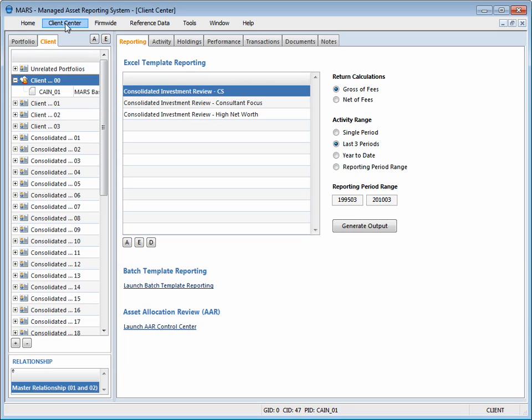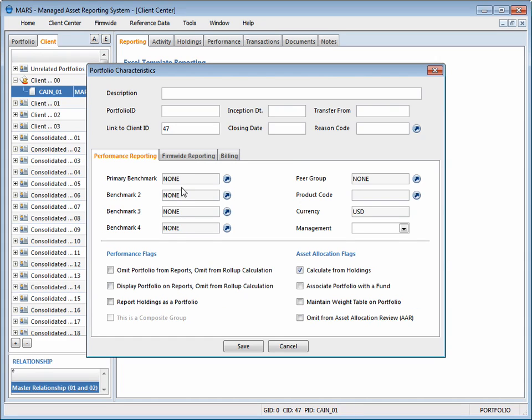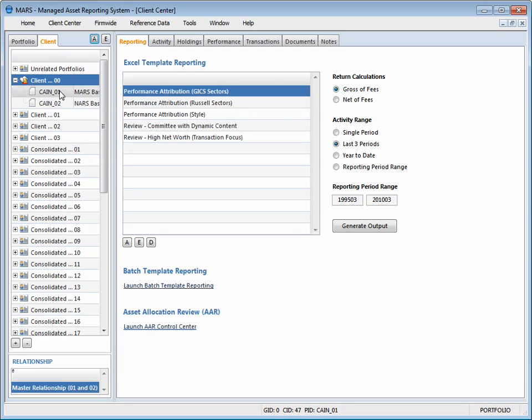I'm going to go ahead and quickly create another account here, and I'm going to create another portfolio. So I'm going to call this one Mars Basics 02, and we'll call it Cain 02, and it is linked to client number 47. That's all great. I'm going to click Save, and you see how he's linked to this particular client.